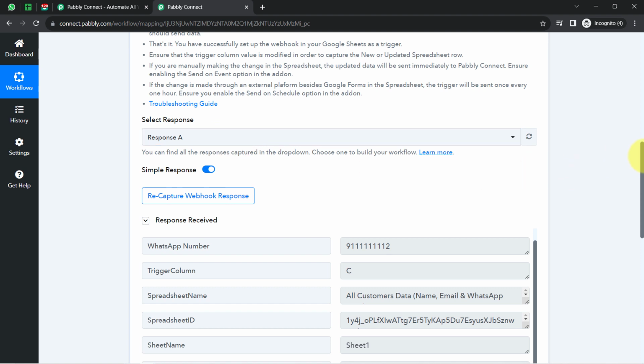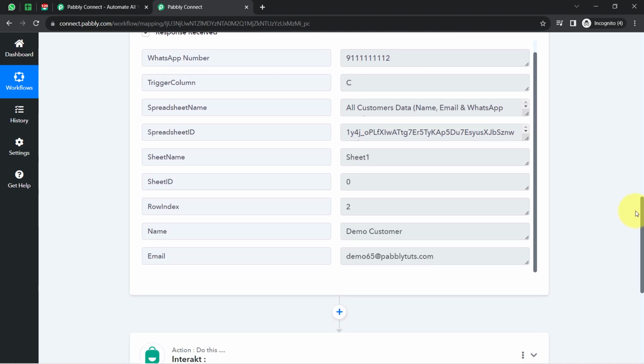Now moving further, I'll show you how you can send a WhatsApp message, a Diwali message, on this particular number. You must be thinking how I'll show you this, because this is just a dummy number. Don't worry, I will replace this number with my genuine WhatsApp number so that I can show you everything live, with a live example.